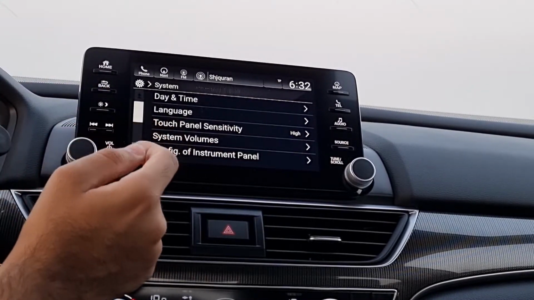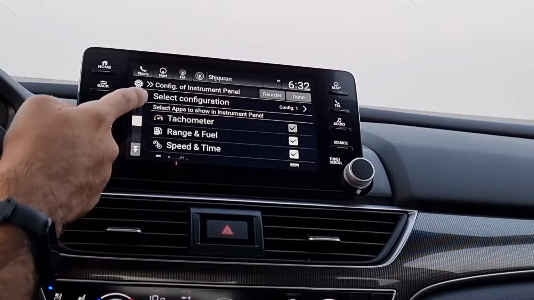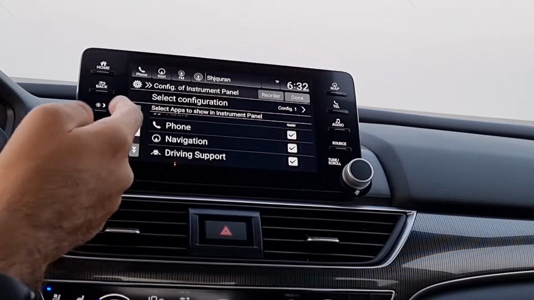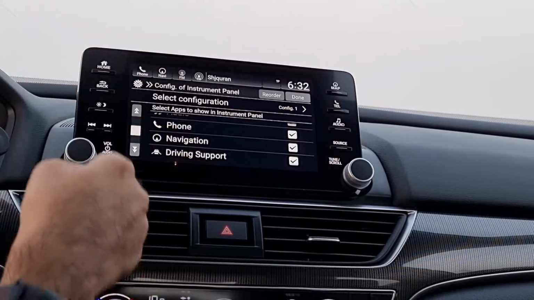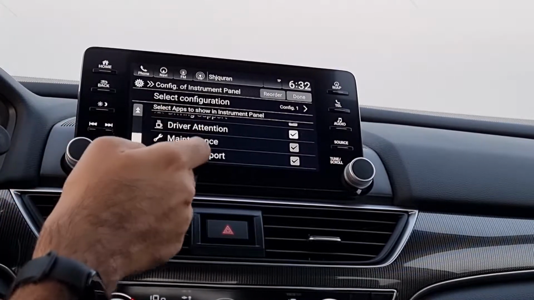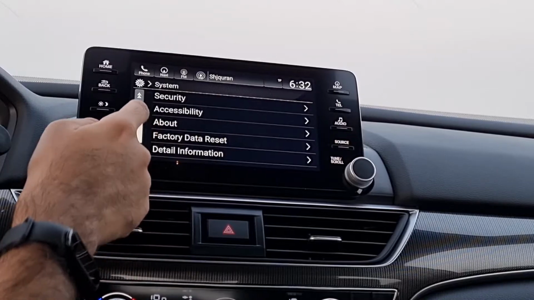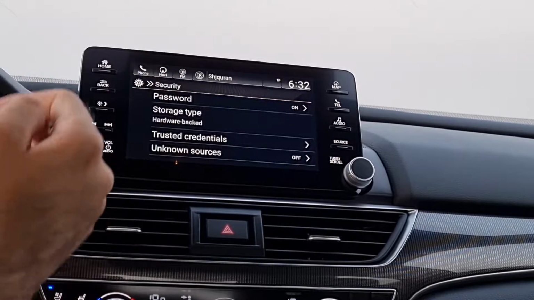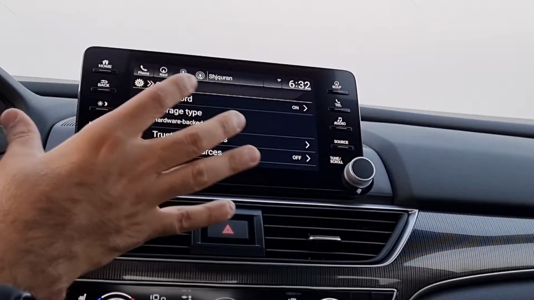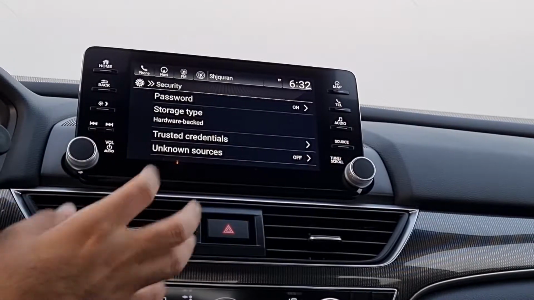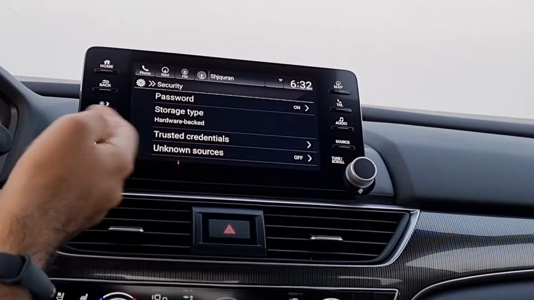Then the configuration of the instrument cluster, so you can see all the options that you can see in your driver's display. So you can change all these options, whichever option you want to see, and whichever you don't want to see, you can leave it. And then the next option is the security. When you go inside, you can even sort of have a password for this infotainment system. So yeah, you can do that also.